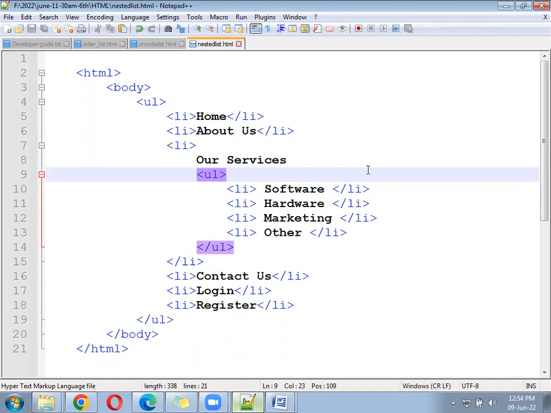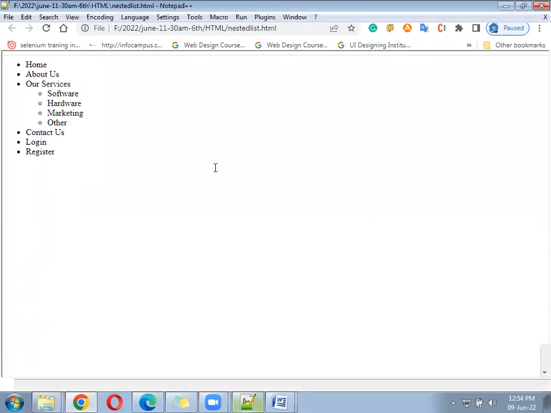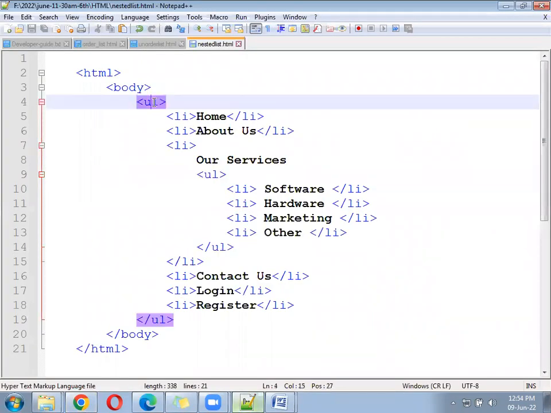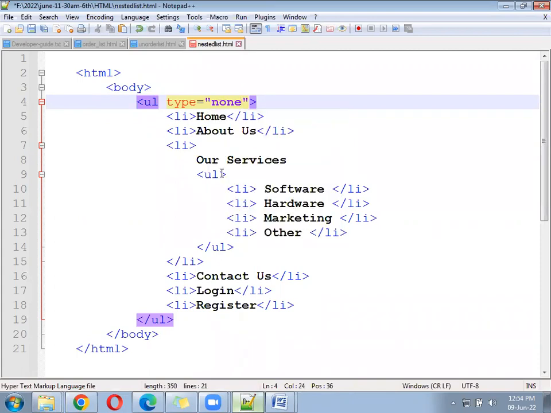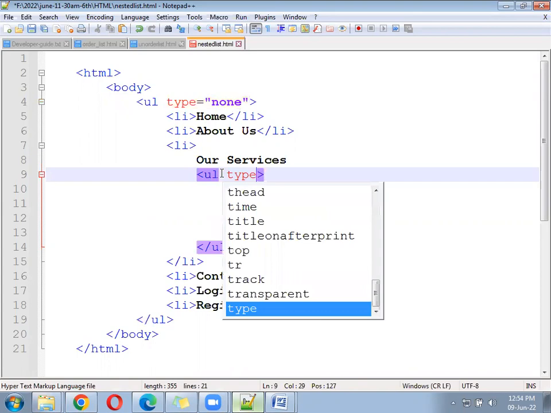Software, hardware, marketing, others will be the part of our services. In fact, all will print in the new line, but it will show that yes, it is part of our services. You have not mentioned any type, so the system will choose automatically. We can change the type here. Manually, if you want, you can change it to none. Here also you can change the type to none.